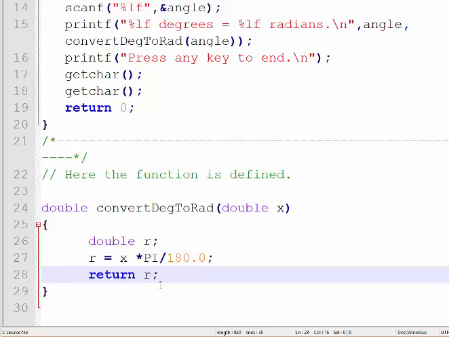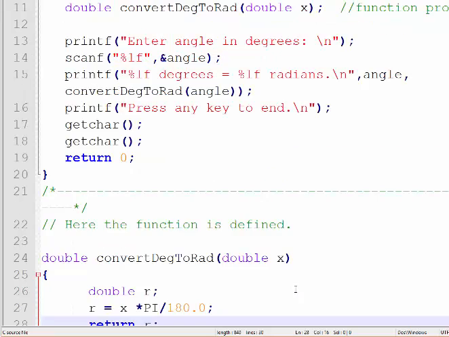So within the body of this function, I declared a variable called r, which in this case stood for radians. It's type double, and I say r is assigned, it's an assignment operator, x times pi divided by 180, and then I return r. So r is a type double. I'm using r only locally within this function. It has no meaning outside this function. R has no meaning up in the main body of the program. But an argument will get passed to this function when it's called.